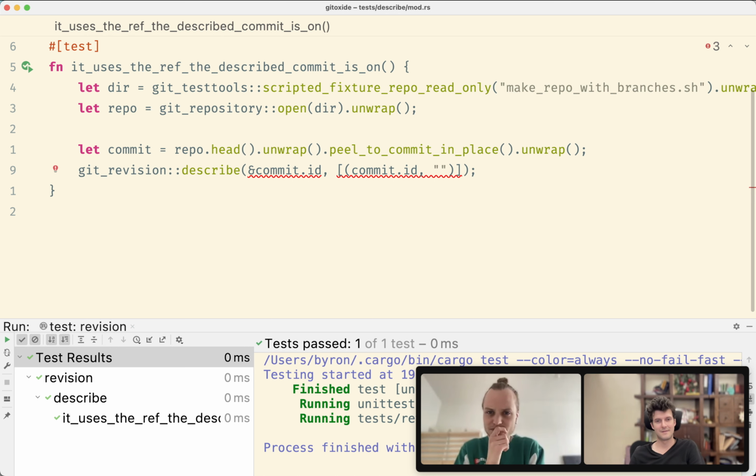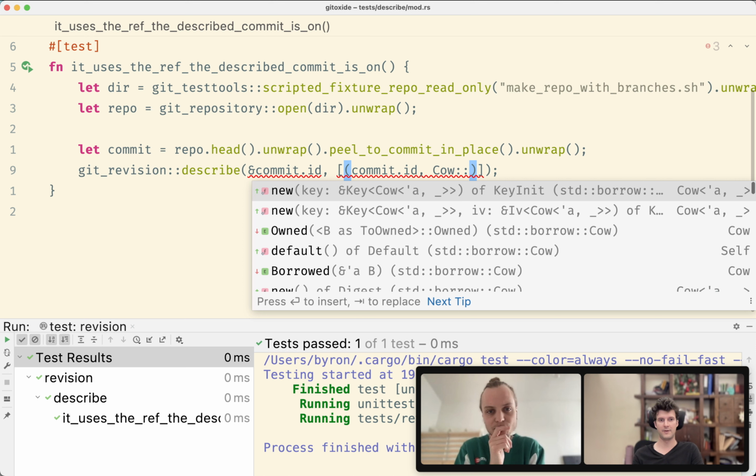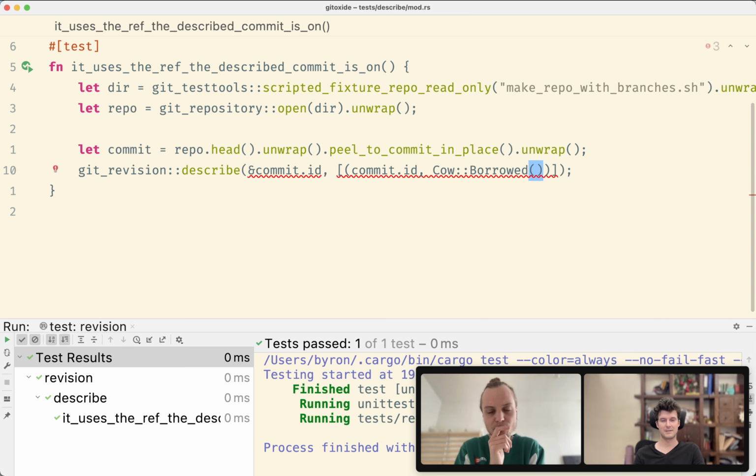I'm not actually sure. So, copy on write. Cow borrowed. And then we could say, this is our name. And these refs usually have bytes as names, not a UTF-8 string. So we want to pass a B string here. We don't even have B string support yet, but it does come from the Git object, I think.